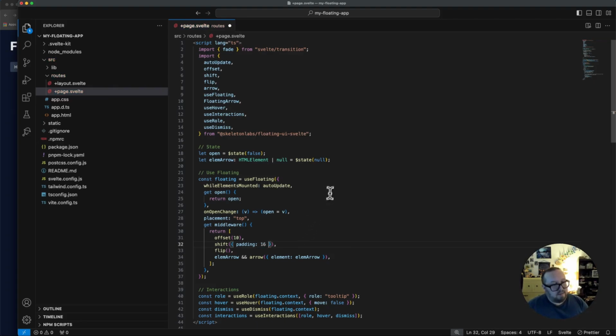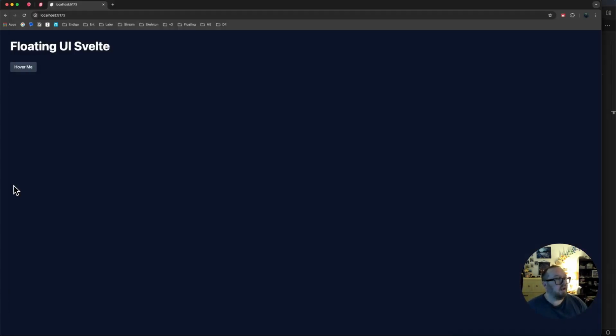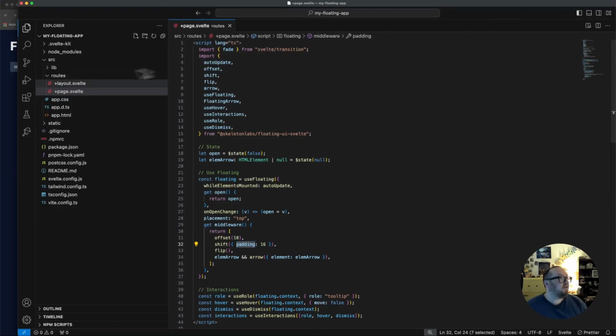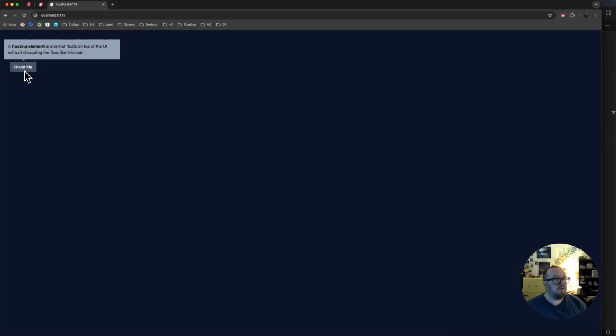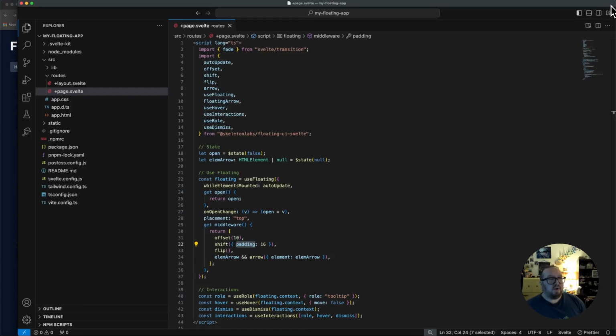I'm going to do 16 pixels. What that's going to do is shift the overall element with a padding of 16 around all the edges on the display. So if we save that and look, there we go. Now we have a little gap over on that far left side of the page, right over here, which is one of our issues fixed. So again, a nice demo of where middleware comes in and how that can be used.